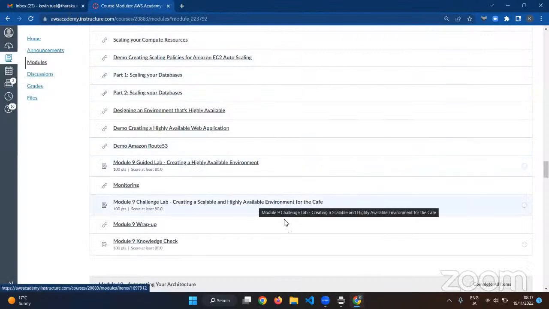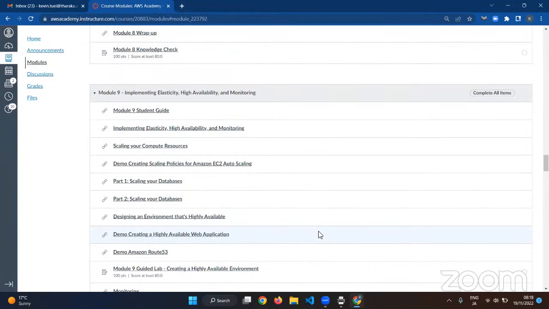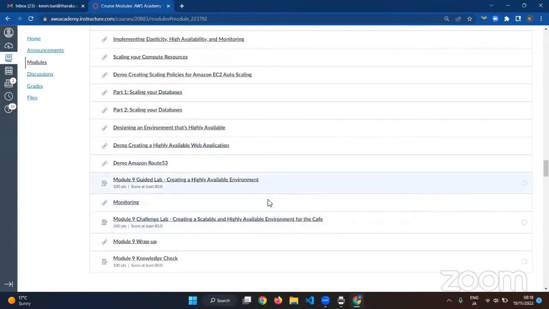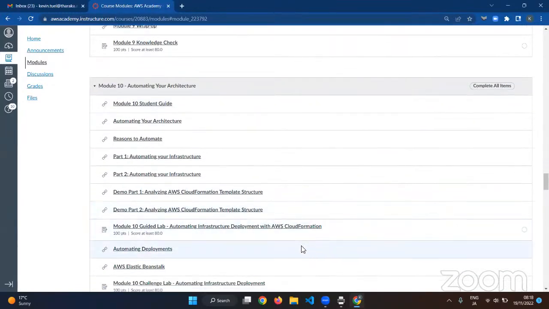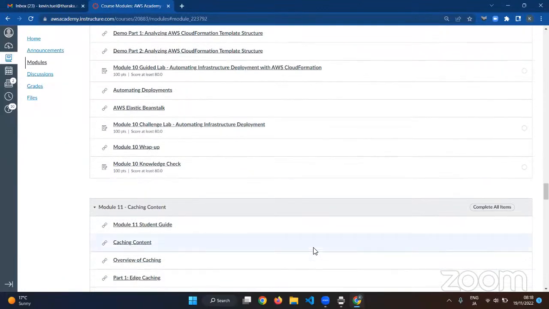So we'll share these later. So again, welcome to this session on AWS Academy training, cloud training. You're starting out with cloud architecting, and we're about to start a guided lab on creating a highly available environment. If we're able to finish in time, we can see whether we can automate infrastructure deployment using AWS CloudFormation.